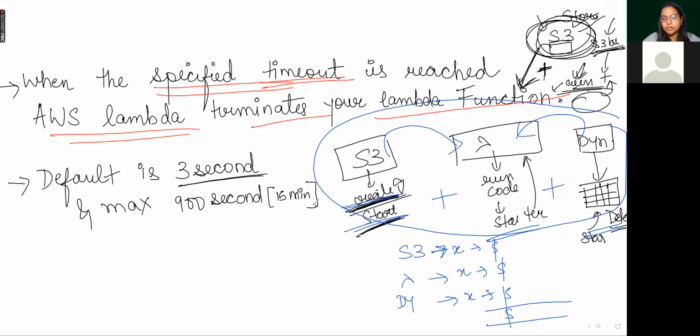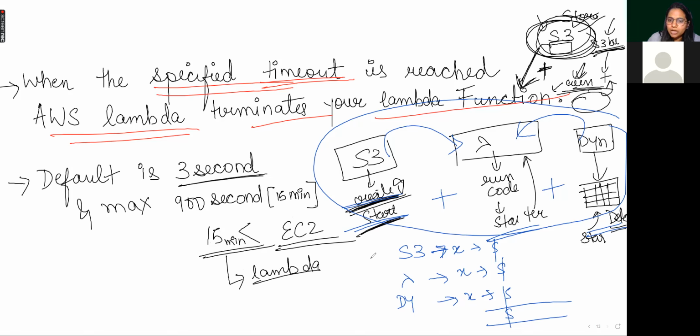More than 15 minutes, Lambda will not allow any application that takes more than 15 minutes to run or to load inside the Lambda. They will terminate it. If you want such applications to run which take more than 15 minutes, you go with EC2 or any other computing services. Lambda is not meant for you. Because after 15 minutes, the charges of Lambda get increased. Because you are using Lambda, you are using S3 bucket, you are using DynamoDB. So when all these charges add up after 15 minutes, it gives you more billing.